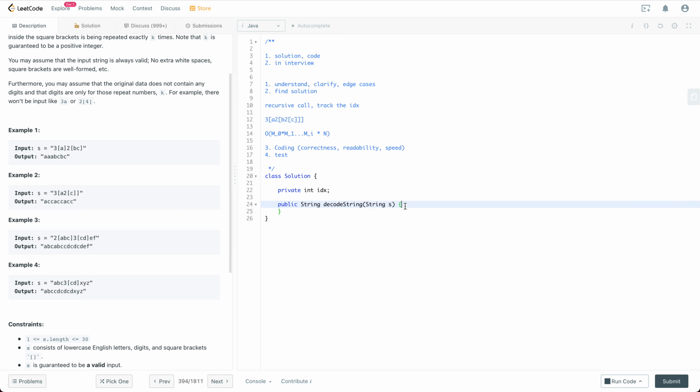So okay, let's continue to do the rest of the coding work. For coding, care about the correctness, readability, and also don't be too slow. You're going to define a helper function, and just call it the helper. Here we define index initialized as 0, and then we call the helper function on top of the string. Then we define the helper function.